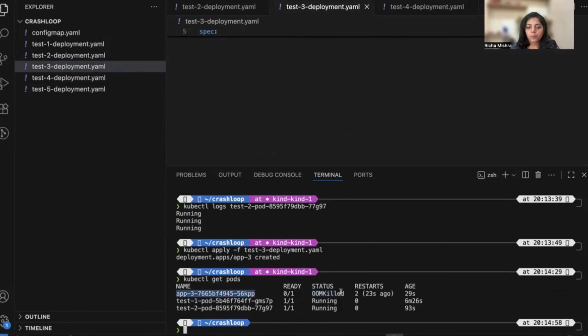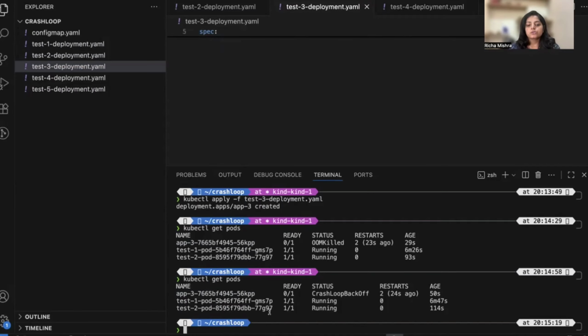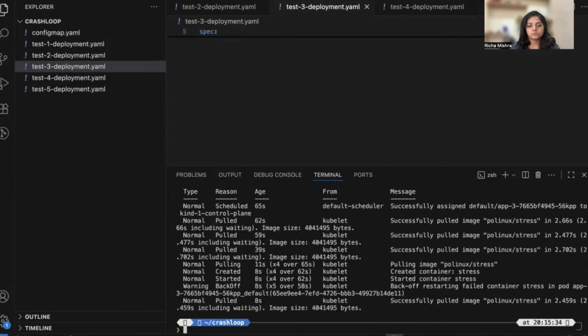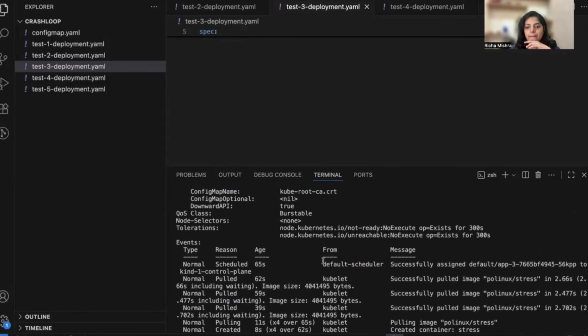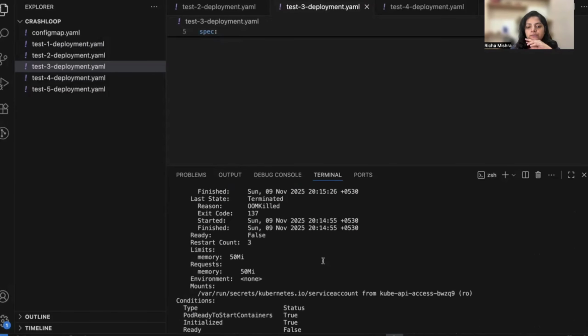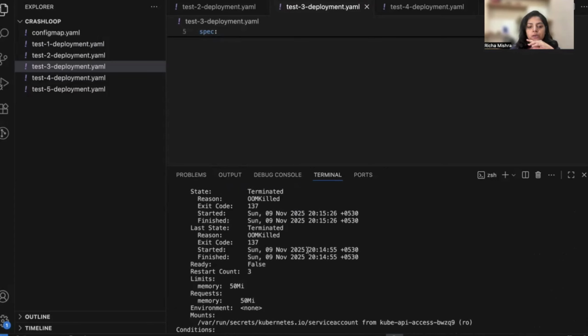So we are clear from here itself, but again, let's describe it and see what it is saying. The status will change, it will either show OOMKilled or CrashLoopBackOff. Once we describe it, we'll be clear exactly what the issue is. We'll scroll up. In the events, we are not able to see anything. We scroll up, and we see clearly here that it is OOMKilled. So the memory which we have provided is not sufficient.